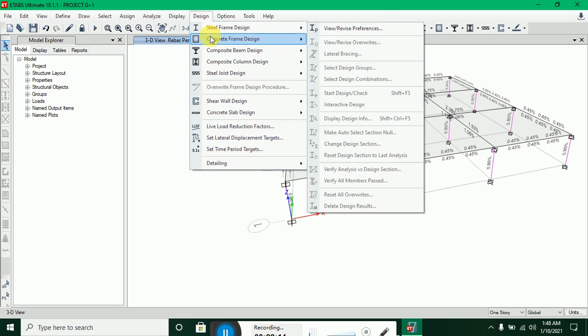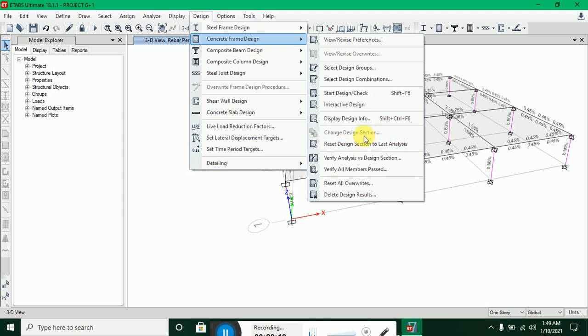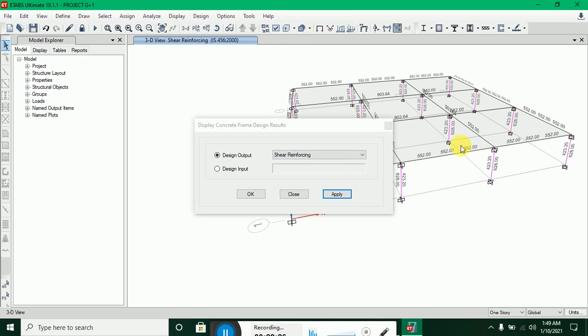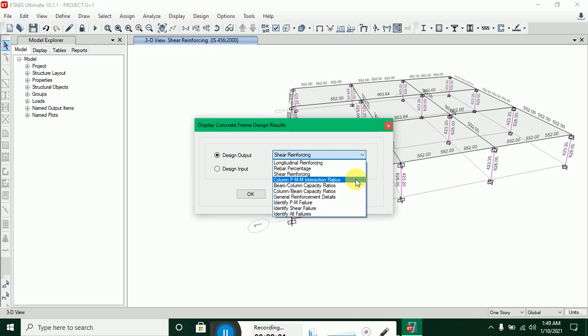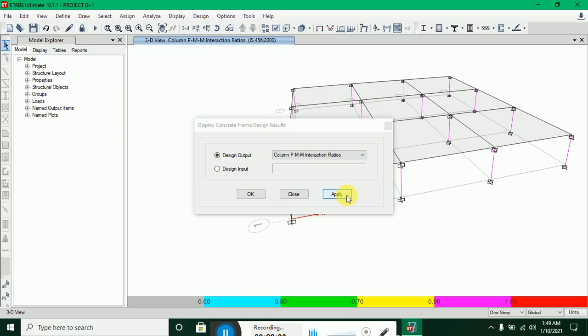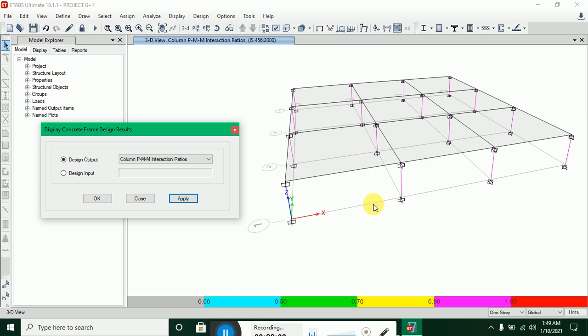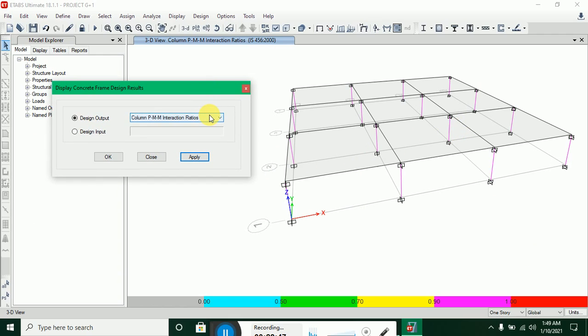Again, we will also check others like shear reinforcement. Okay, so the shear reinforcement areas are all this. We can here see PM interaction ratio, column PM interaction ratio. It's not much more. It's about less than 1. Both the ratio is less than 1. Okay. Now beam column capacity ratio.